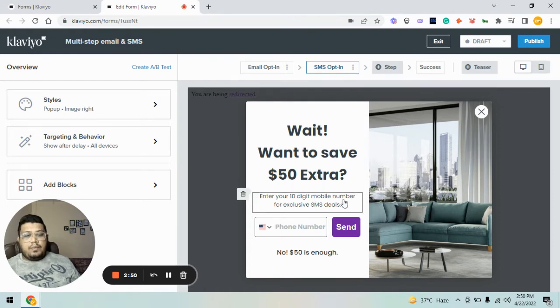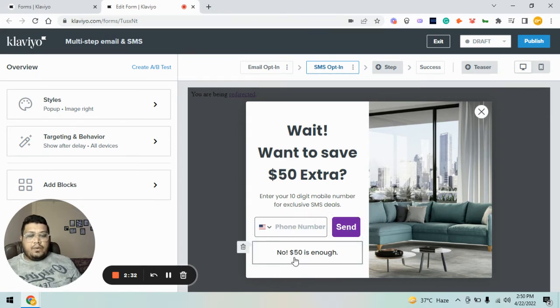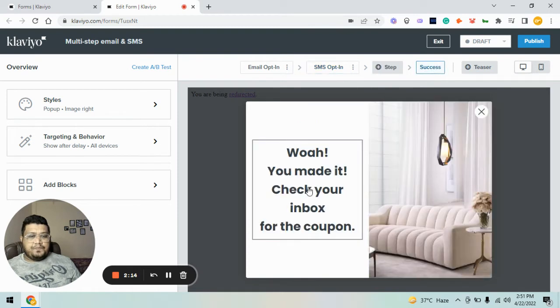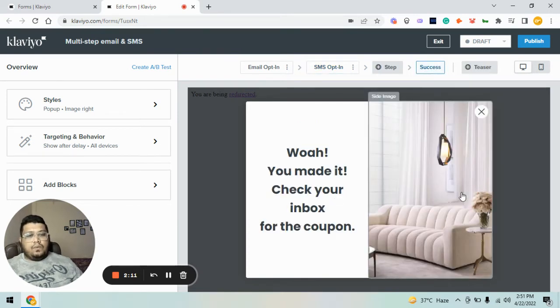Just enter your 10-digit mobile number for exclusive SMS deals. Normally they have to enter the 10-digit mobile number. Right now it is US, because this website is from the US, and they have to put their number and click on send. Then here I have a close button saying no, $50 is enough, as in the first step. If they are only comfortable sharing the email, not the SMS, they will click on it and close it. If they put the number and click on send, they will go to this success screen: wow, you made it, and check your inbox for the coupon.